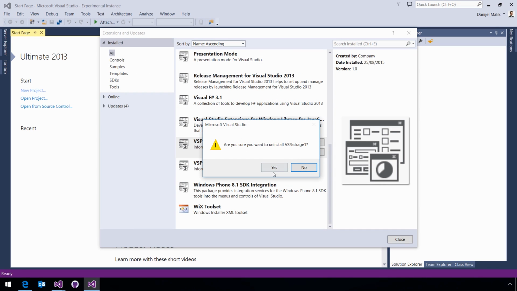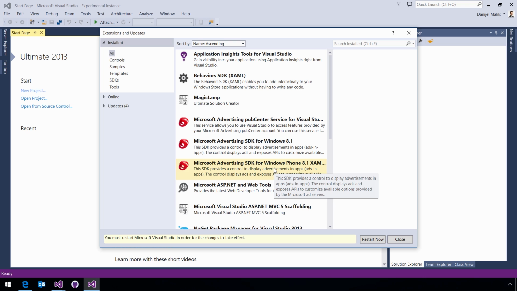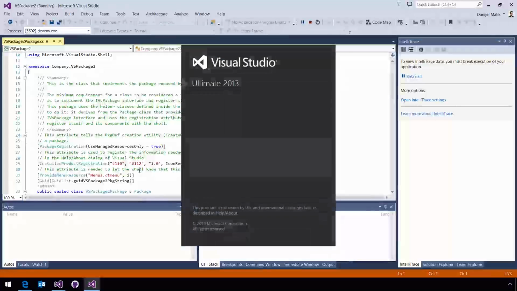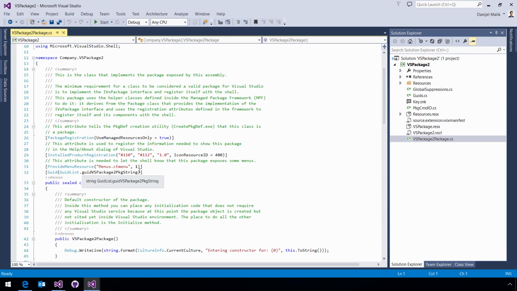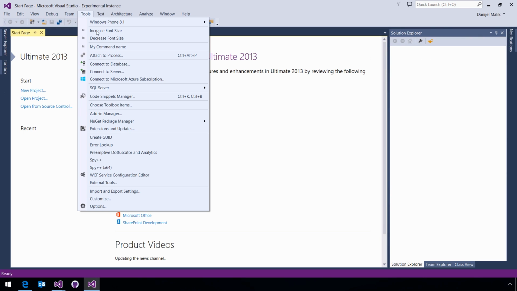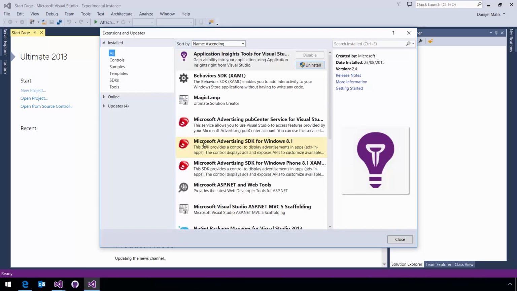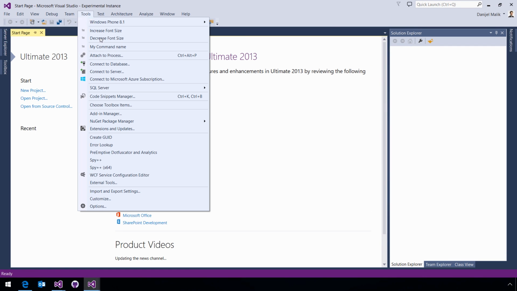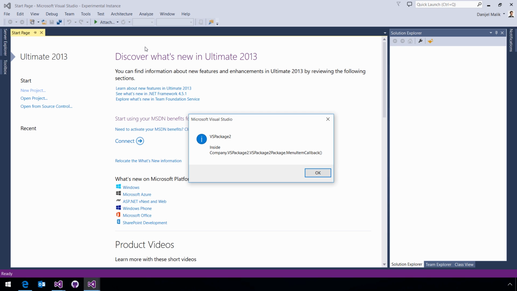so I'll get rid of this one for now. So this one was the previous one, we don't need it. We're gonna get rid of this one too. And I'm just gonna restart. Okay. So this one is gone. And under here I have one command that's called my command name. So if I click on this, what happens? It comes up with a message box, and that's all it pretty much does.